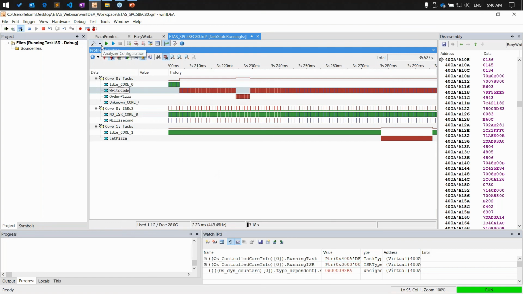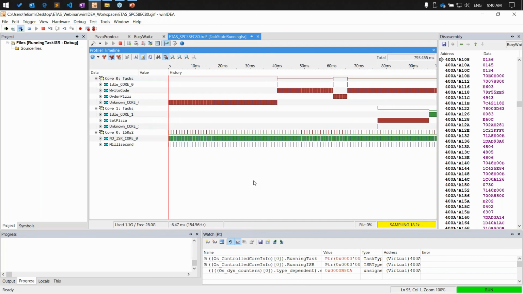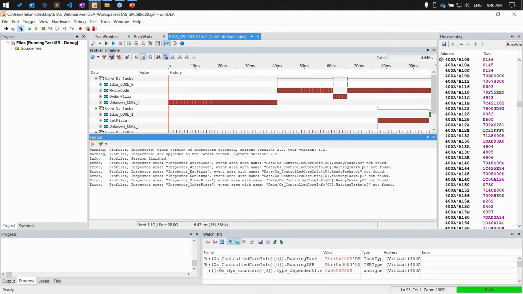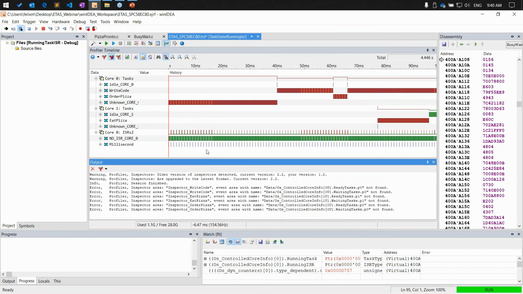In order for iTCHi to be able to, so maybe let me just do a recording here and let's see how that looks like. So let's stop it. So you can see WinIDEA is showing us the running task and the running ISRs, but it's complaining down here. There are inspectors and there are data areas that could not be found.